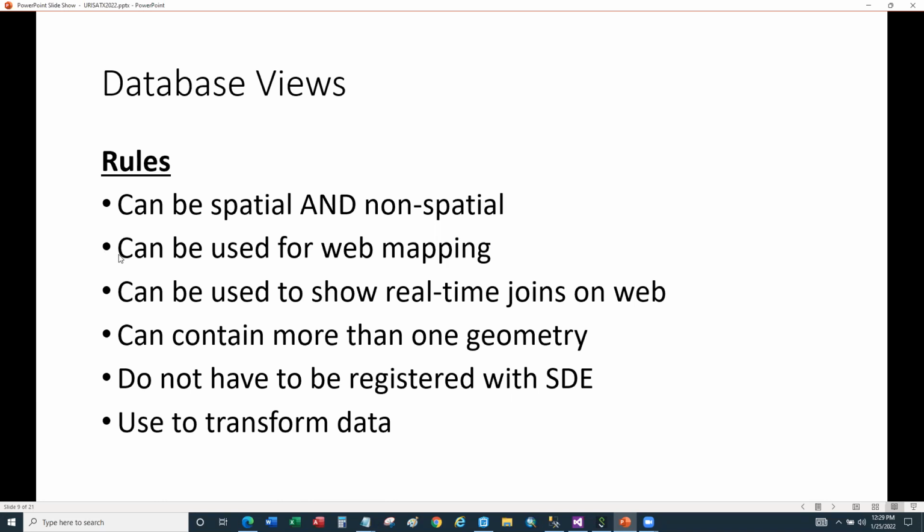Like I said previously, you can use a view to map on your web maps, right? That's especially handy when you're aggregating data from multiple sources, right? You can make a view of that, especially if they're resubmitting it to you regularly. As they resubmit, your view always self-updates. You can also use the view to show real-time joins on a web map. That's another handy thing. Your view can actually join multiple tables together, and it can be integrated with your web map.